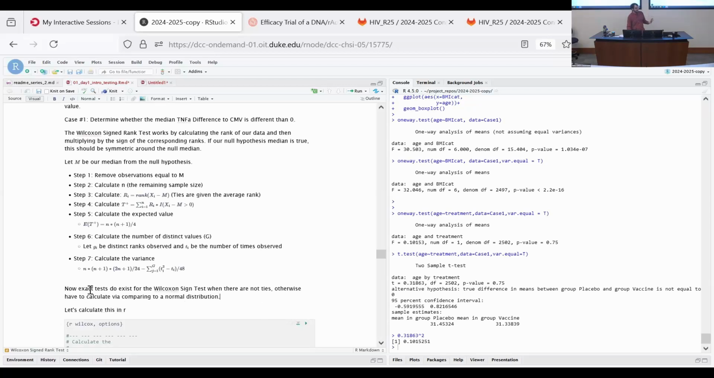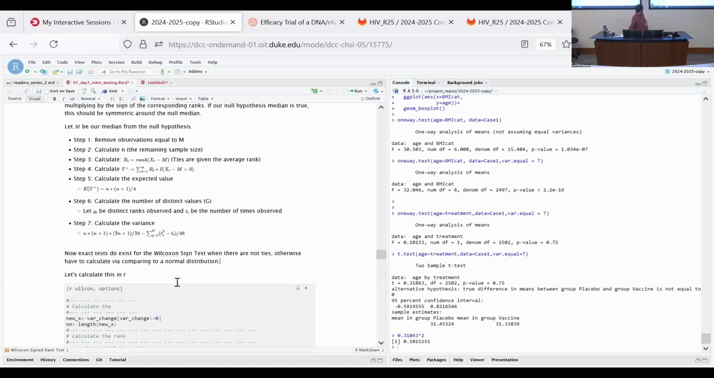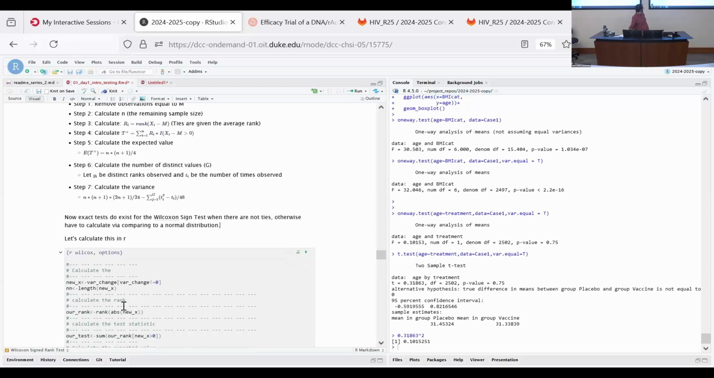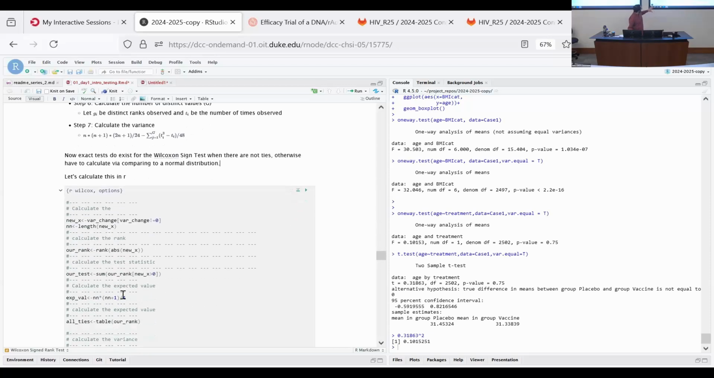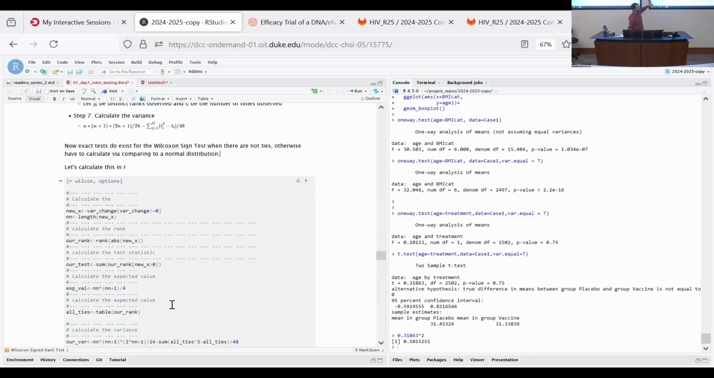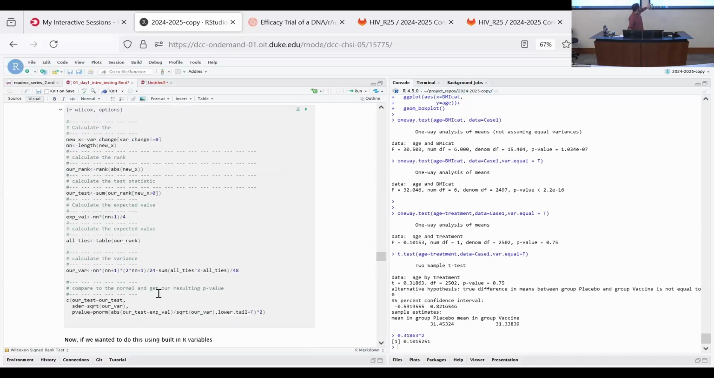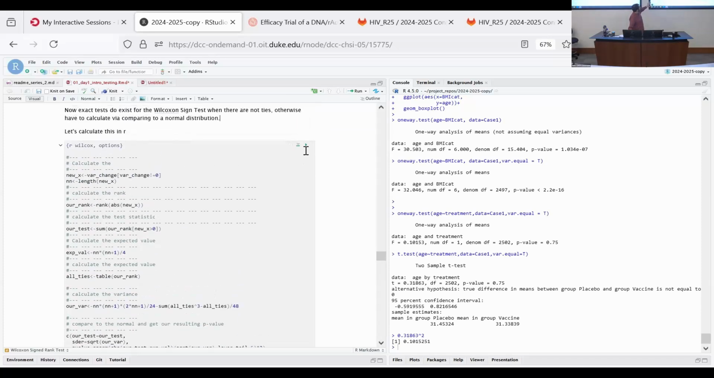Exact tests do exist when there are no ties in the data. Otherwise, you have to compare to a normal distribution. But now you're making the distributional assumption about your test statistic, not the data itself. So this is basically how we would calculate it if we wanted to do it by hand. I'm just going to run this, and we'll output it. I'm not going to go through it line by line.